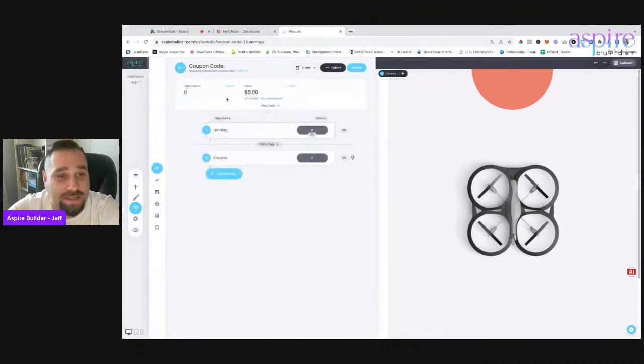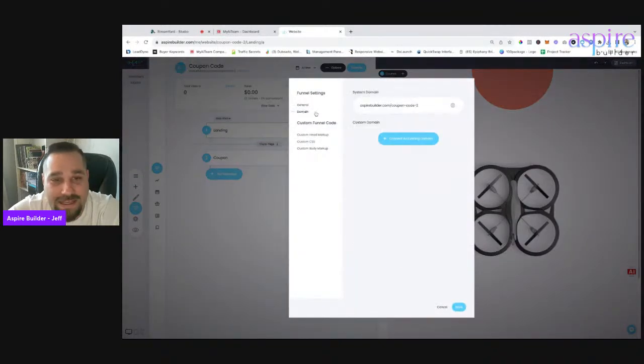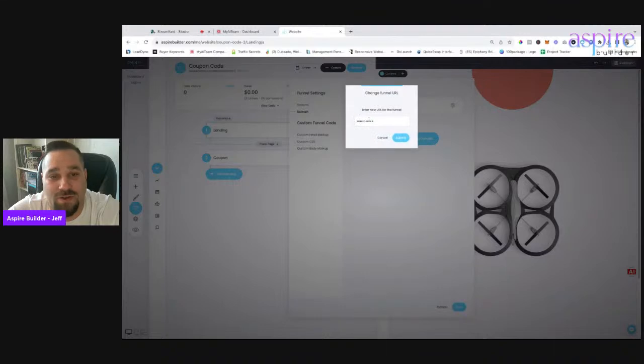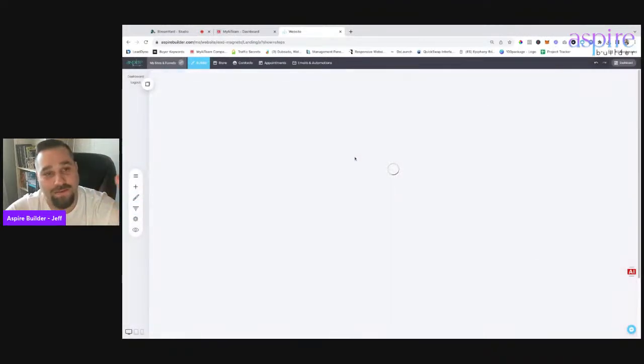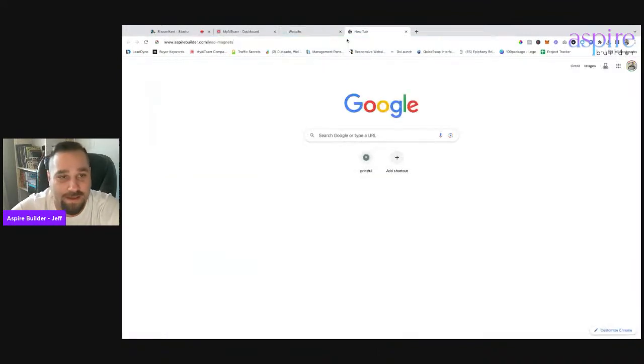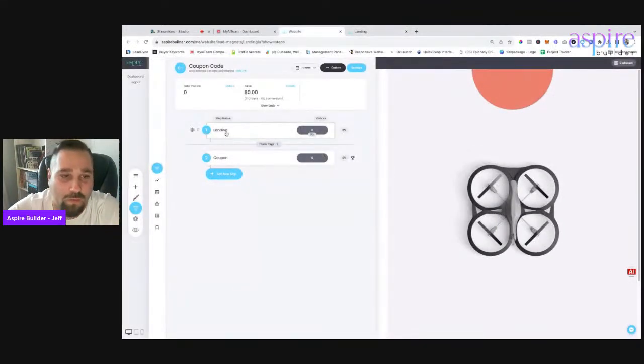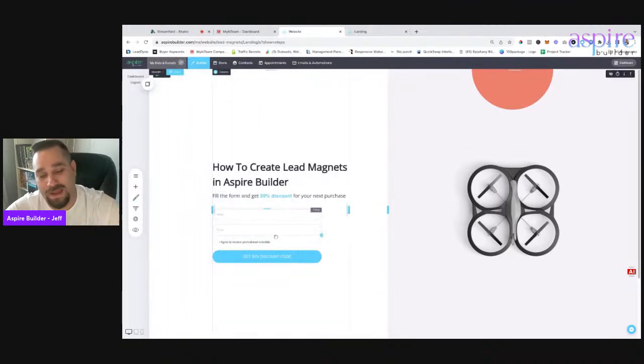All right. So if I click right here, we could go to these settings, and at any time I can click on the domain and I can change this, right? So if I want to update this, I could put lead magnets, right? And now my new domain for this entire little funnel is aspirebuilder.com/lead magnets, right? If I go to this little website right here, here it is, right? And so now we want to set up the actual what happens next.